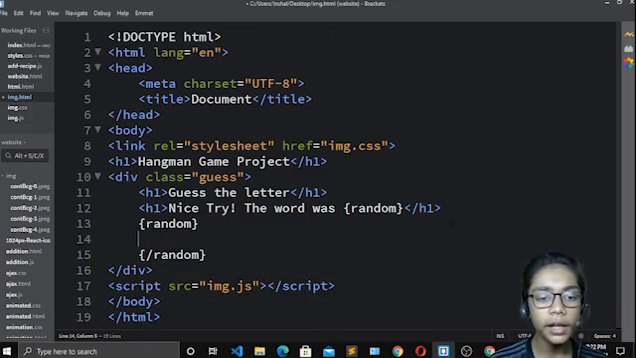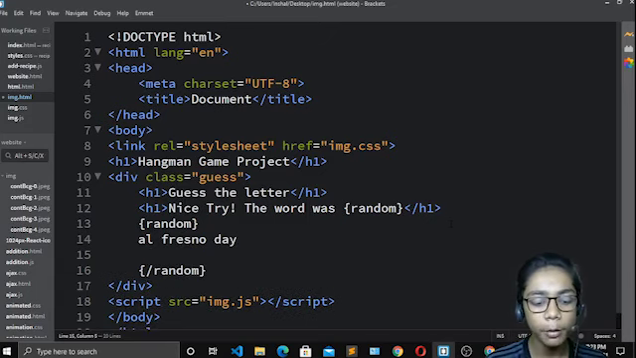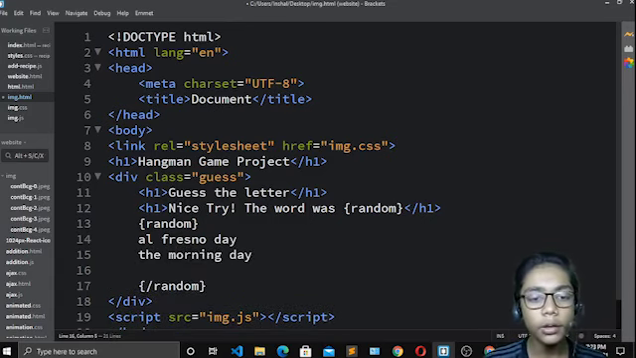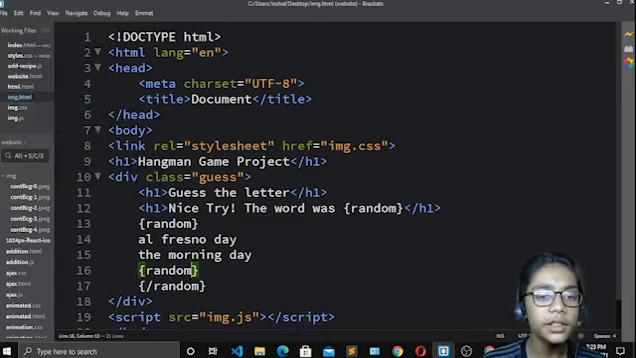Just come over here again and here you have to write, like, I will write "the fresh," and over here I will write "day." Okay, so if I write like that, come over here and write "the morning day." So I will write over here the morning day, and now you can write any of the words. So I will write random over here because I want random words, so it will be coming randomly over here. So I will hit save.